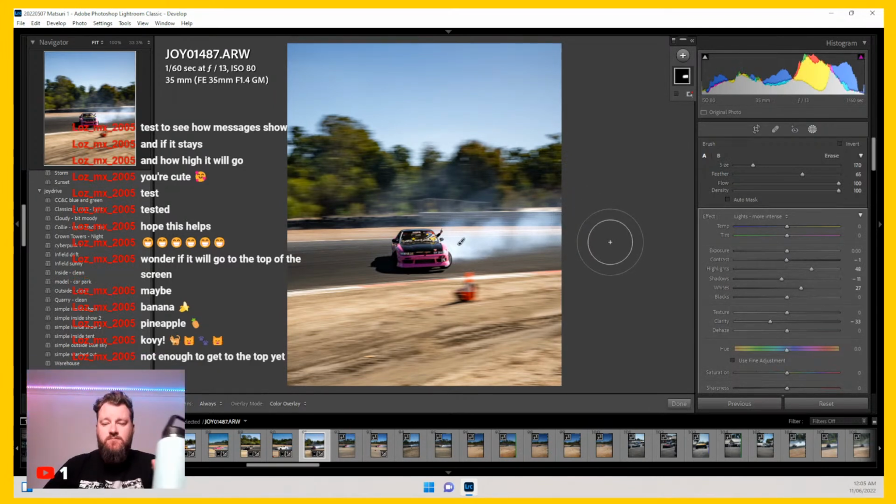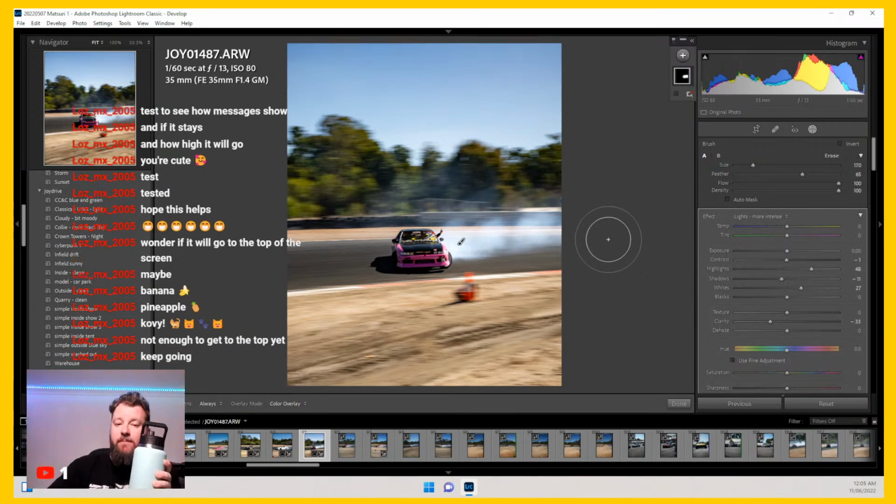Increased smoke. You've got 2 more messages to get to the top. Maybe 3. Oh, there you go. 1 more after, keep going.